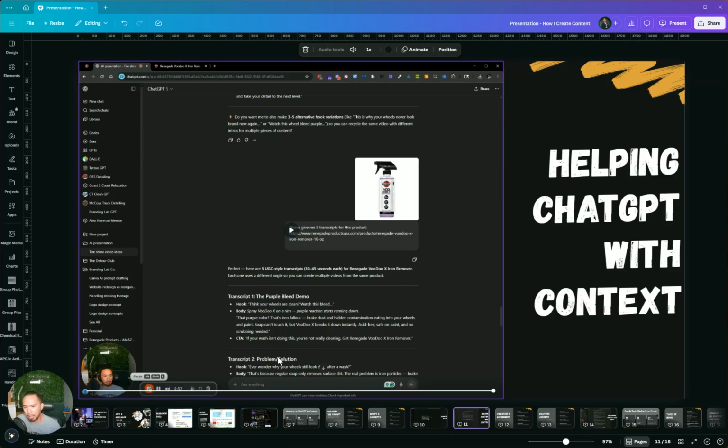Here you go, the hook, the body, and the CTA, right? And then you can take this transcript and go, okay, give me video idea shots for each one. And then it'll give you, hey, for the purple bleed one, focus on these shots. But that's how you continue on with the same conversation, and you want to add a new product into that conversation. This is how I do it.